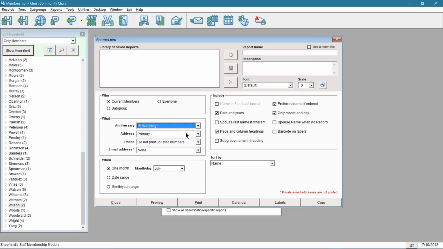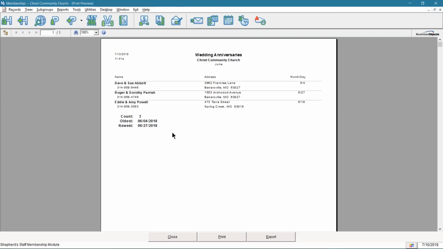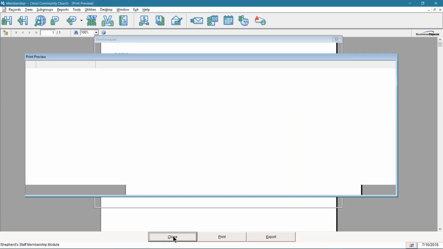We're going to say wedding, and then we can state which month we want to run the report for. And this is June, so let's do June. Then from there, you can click preview, and it will show us those individuals, give us the wedding month and day, give us the address, give us a count, and we could print that report out. So let me close that.